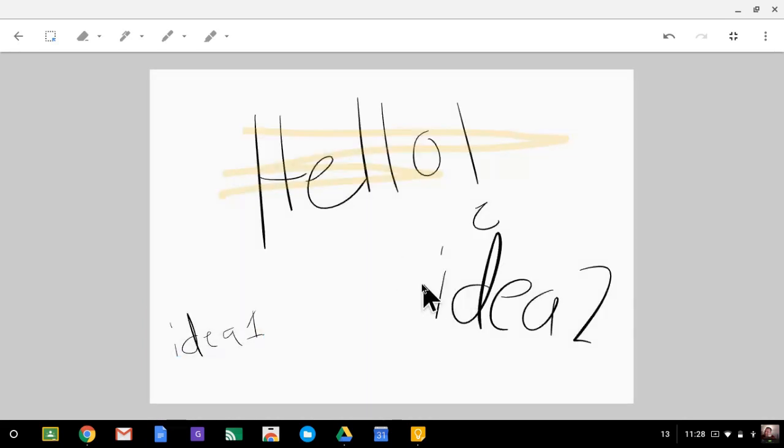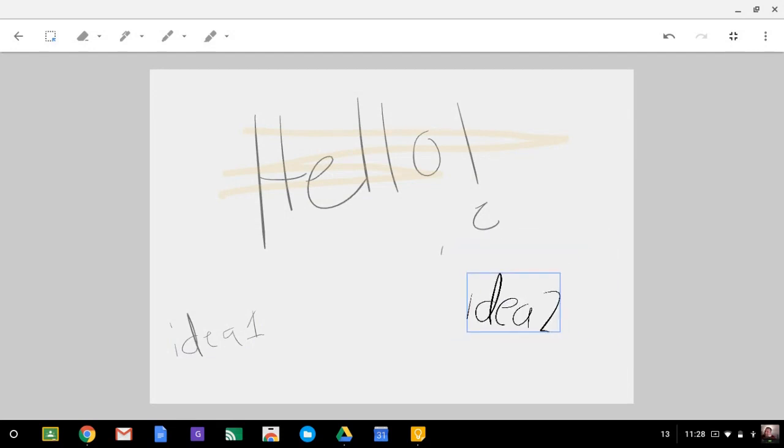If I want to adjust this idea and move it around, I can grab a hold of it, I can shrink it down, and I can move it to a different location. This allows you to categorize and organize ideas all simultaneously.